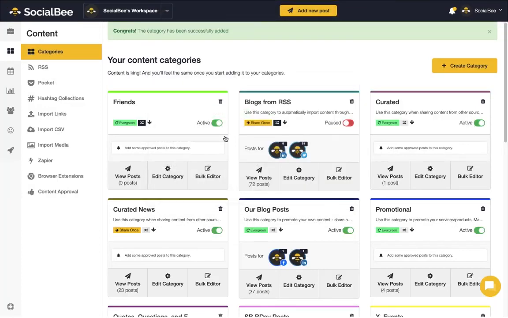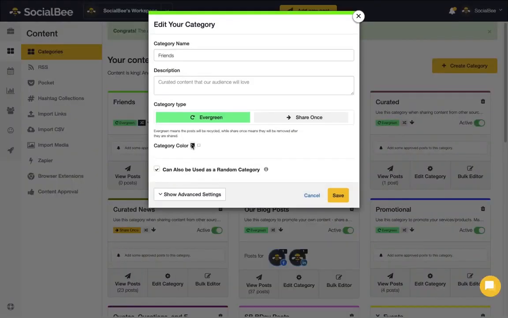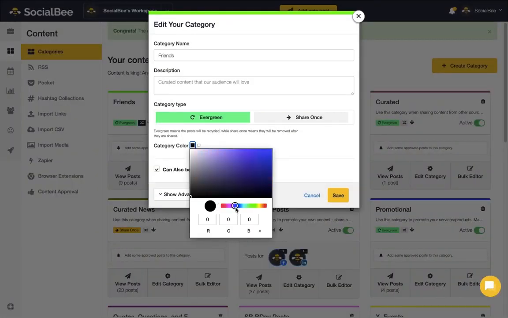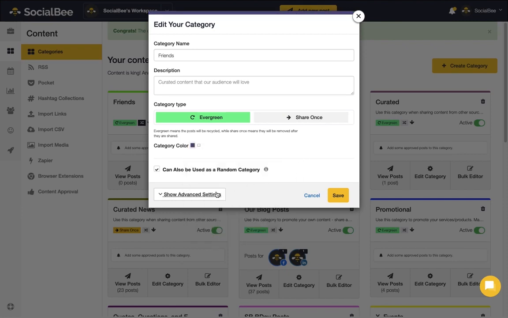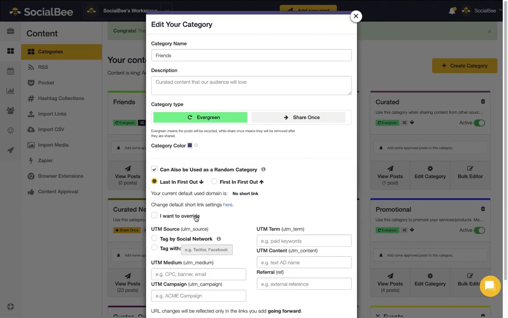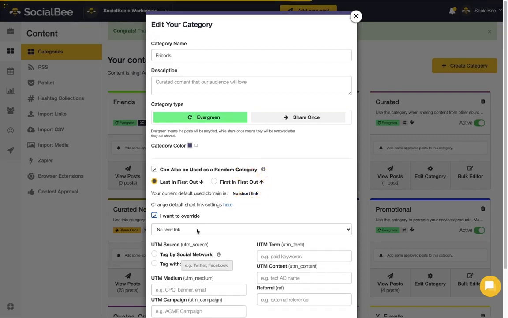Control which categories are publishing content and which ones are paused by toggling each category separately. Editing your category will allow you to change the color of your category so that it suits more your liking. And you can also use advanced settings to either add a short link or UTM parameters.